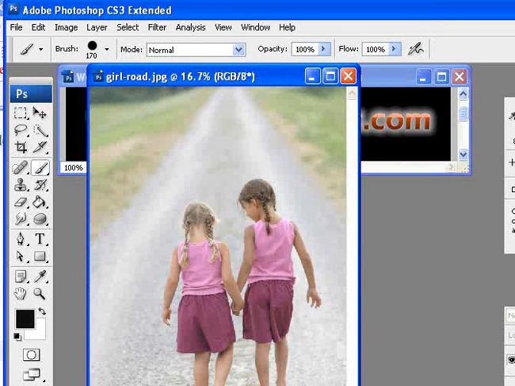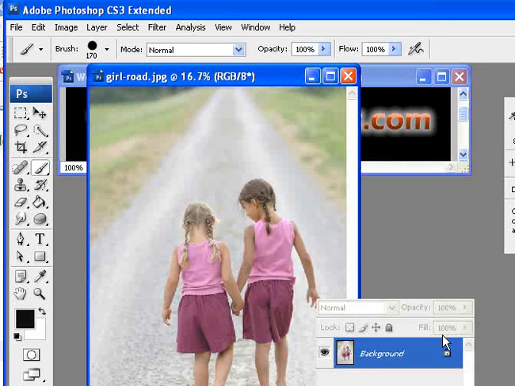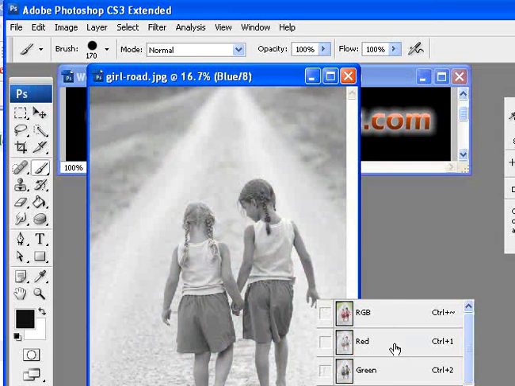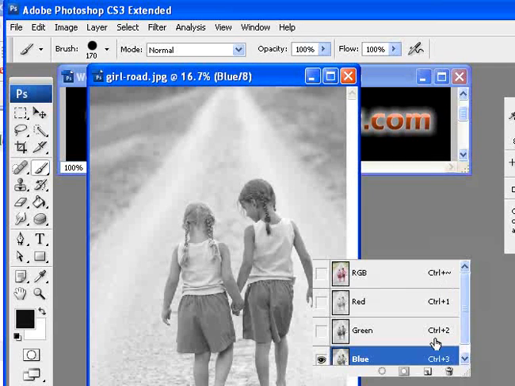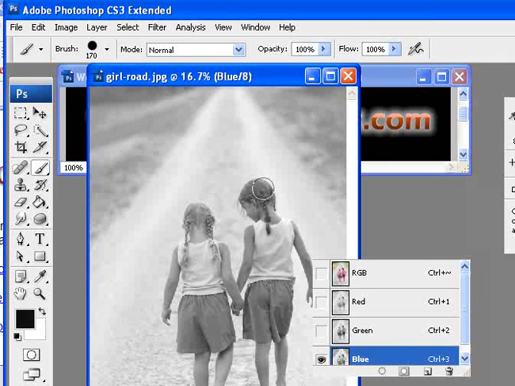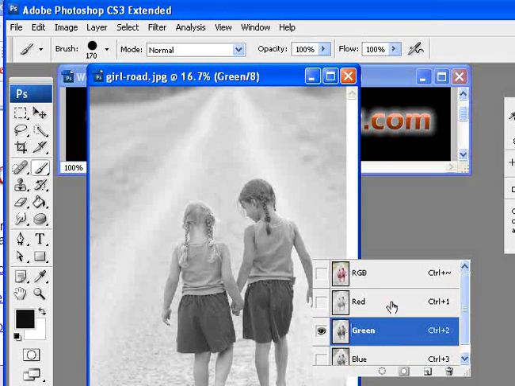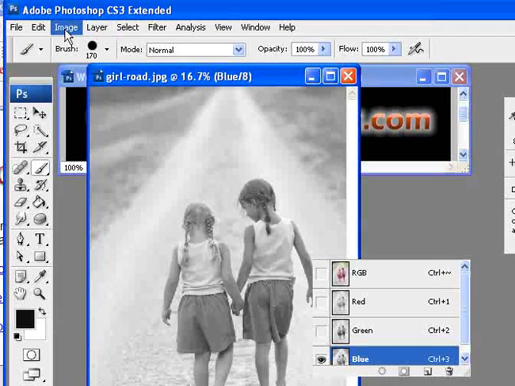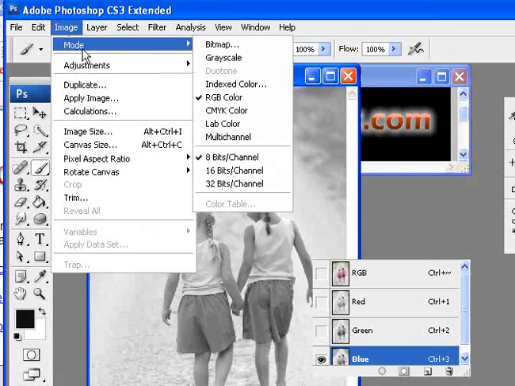So the first thing we want to do, and I'll bring over the channels panel here, is select the channels, go down to the blue channel, and once that's done, you'll notice that it has a really nice black and white to it. You don't want to use the red and you don't want to use the green, either one of these, but select the blue.